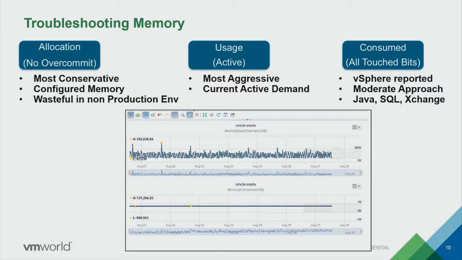Our best metric right now is active. Now, it has its own problems. One of the problems with active is that it's kind of a rate metric. Every 5 minutes, we look at how much memory the VM touched. Well, that's kind of a summation. So if in 5 minutes I touch 4 gigabytes, I'm going to report that you are using 4 gigabytes.